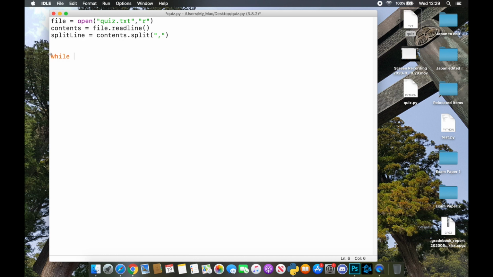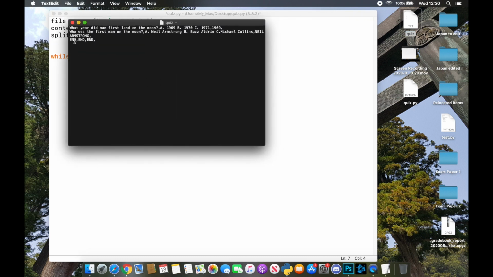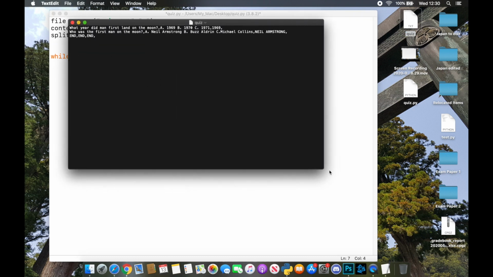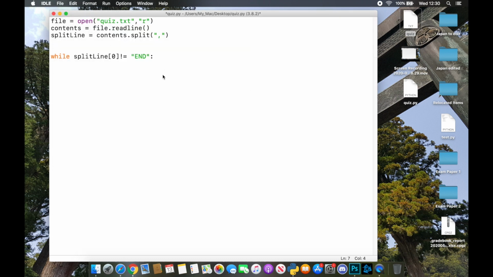Now, what we want is a while loop here, and we want to say that while split line position 0 is not equal to END, all capitals, do the following. So what I'm saying is that while you haven't found the end, I want you to do the following. And if the end comes up, that will automatically stop the loop, and then we can go for a game over type thing and maybe print out the scores.